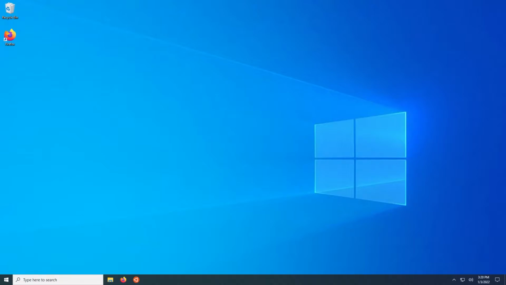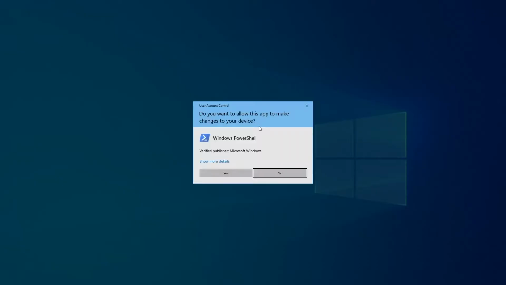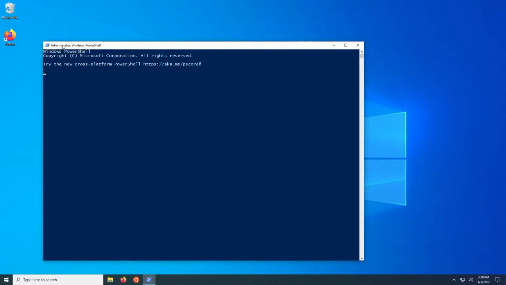Now, to do that properly, we are going to want to open up a PowerShell window. So Windows R, type in PowerShell, and Control-Shift-Enter will force it to be in admin mode. So now we have an admin PowerShell going on here.